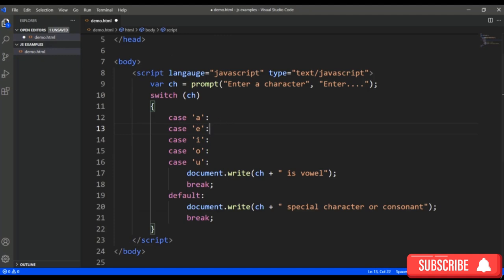If you have multiple cases on which you want to execute the same set of statements, you can write the switch statement in shorthand like this. Here you can see I have placed all the cases, case A, E, I, O and U, all together, and after that I am giving a common definition, and still I am using the break keyword in order to terminate the particular case. So here ch means whichever value you enter. If it is part of this list, A, E, I, O, U, then that value will be printed along with the "is vowel" message.